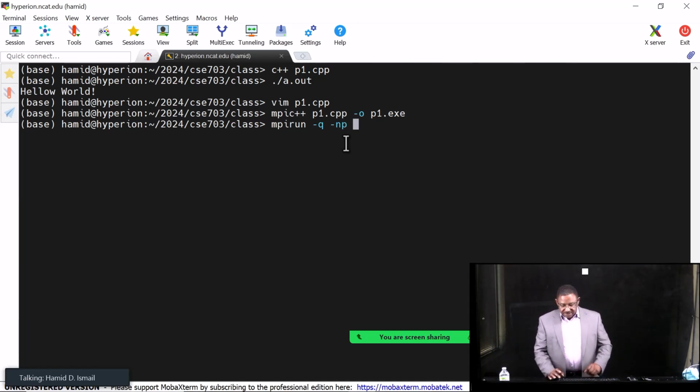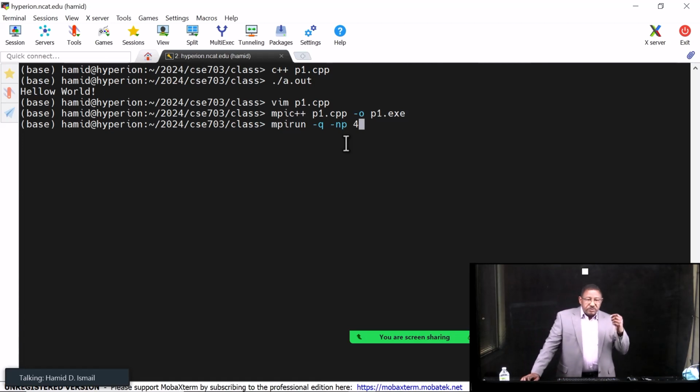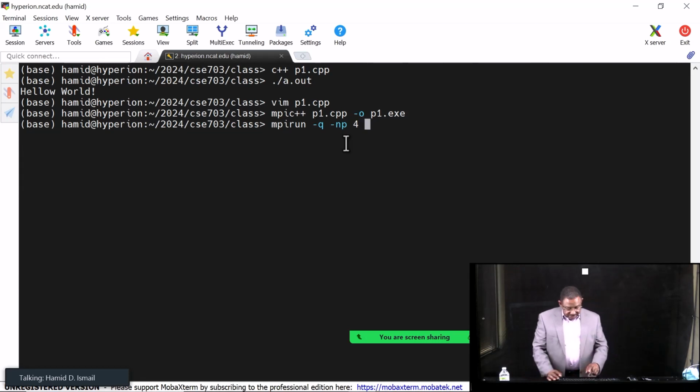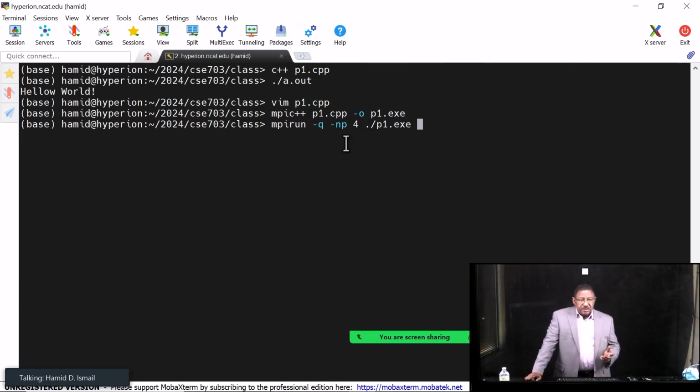A number of processors, now we're going to put like 4, okay? This is why I mean that you have to determine the number of processors during the runtime, because we already have the program compiled, okay? We have already compiled it, and this is the name of the program. It is a compiled language.